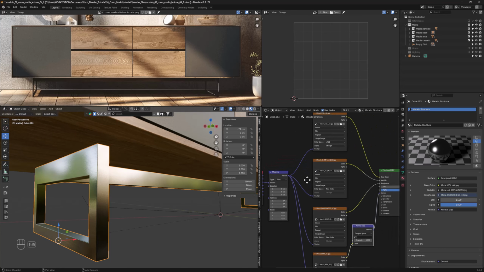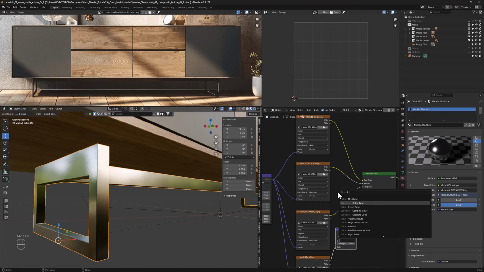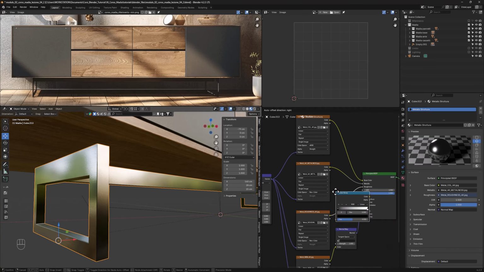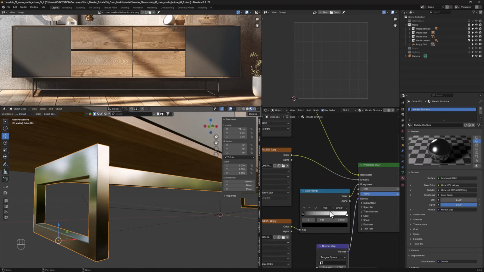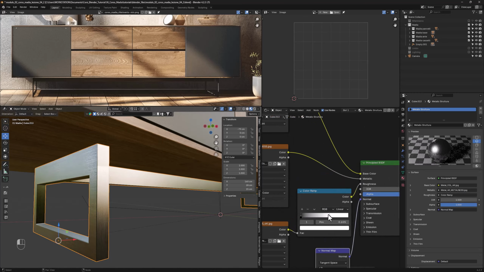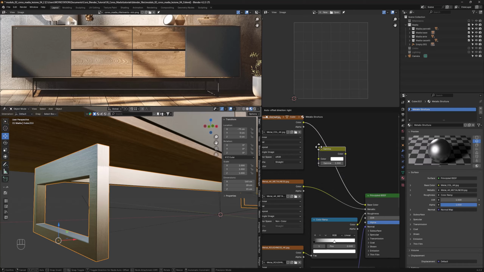In the shader editor, press Shift+A to add a color ramp node. We place it in the connection between the roughness node and the corresponding input channel of the principled node. Move the white slider to the left, to a position of 0.5. Press Shift+A and add a gamma node, which we will insert in the connection between the color texture and the base color channel of the principled node. Set the gamma value to 3.